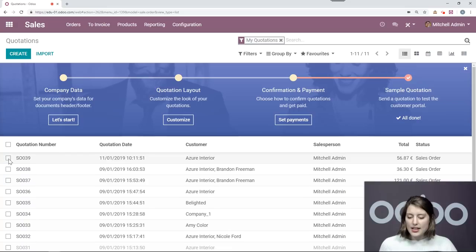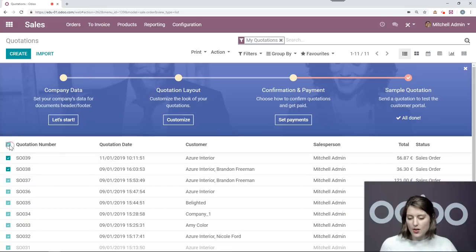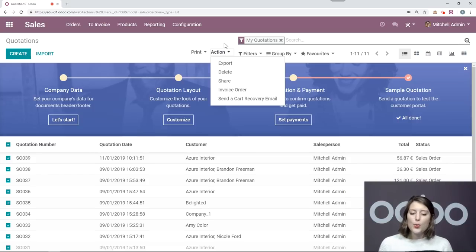Now I would like to select some of my documents. If I go to this top box here, I can select all that are on the page. And when I do that, I have a couple of new fields here. I have the print option, which will simply allow me to print the information. And I also have some actions. Now I can export, I can delete, I can share the information, I can invoice these orders, and I can send a cart recovery email. This last one is important if you have an online shop and you're using e-commerce.